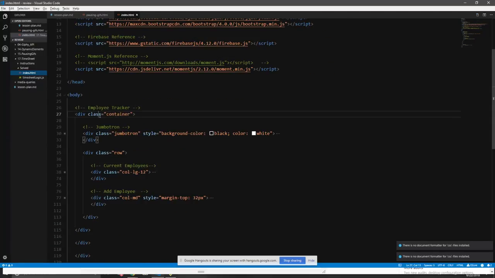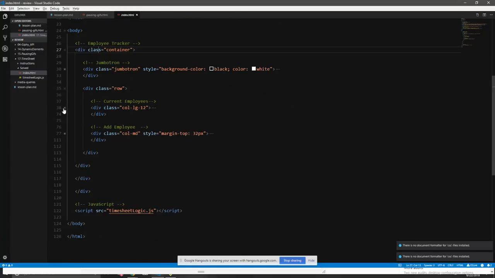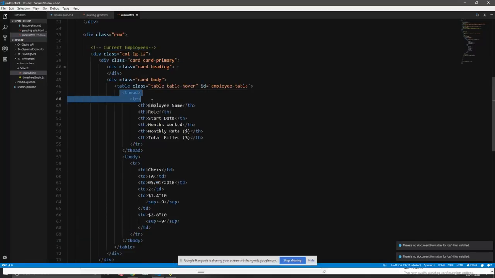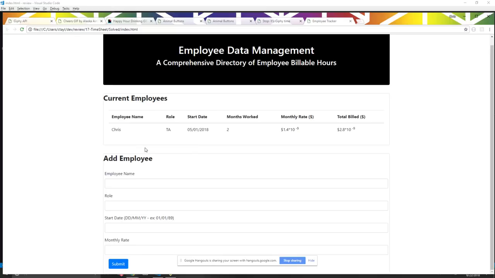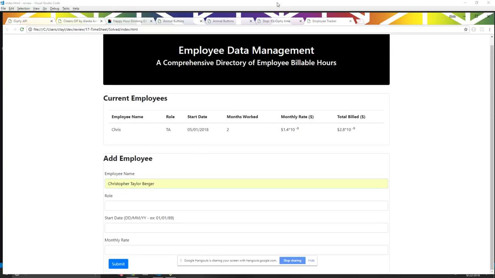So here's our main container, Jumbotron, that's just for that. A row to hold all this. Here's our current employees table. And we'll look at it in the browser. I put a default hard-coded line into here. But there's a category for each data, and then down here we have the form. So let's check this out in here.